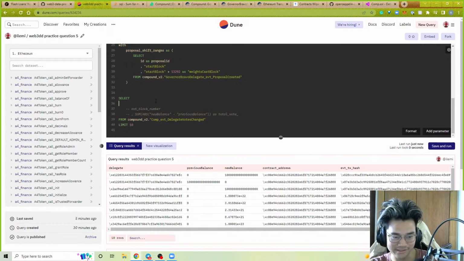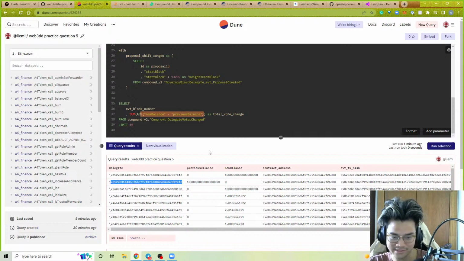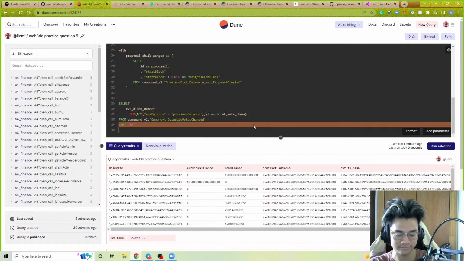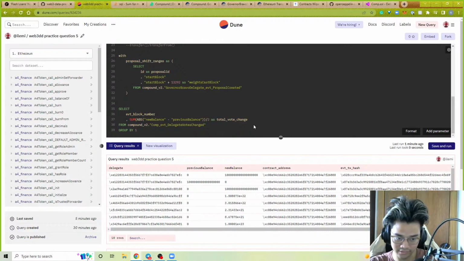So okay, if I just did that sum, then that would give me, for this transaction for example, someone moved their delegate from this address to this address, and that's going to move the same amount, so I'm double counting. So I'm going to divide by 2. Group by 1. And that should be fine.